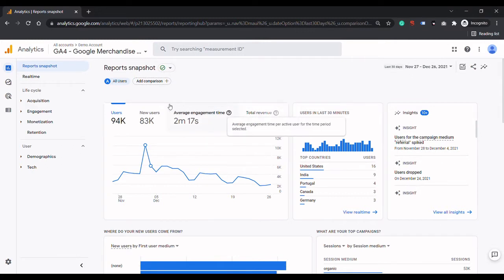and in this panel you can see that in the last 30 days 94k users visited the Google Merchandise Store, out of which 83k are new users, and the average engagement time was 2 minutes 17 seconds. In the last 30 days the Merchandise Store has made 391k dollars of revenue. On the right side of this panel is the real time card. In the last 30 minutes 52 users visited the Google Merchandise Store.